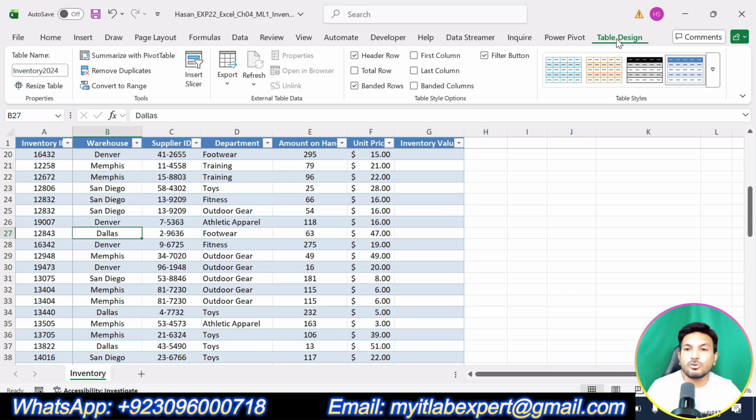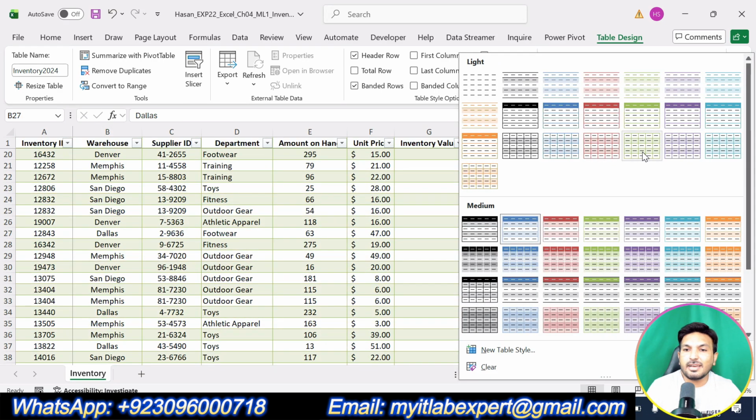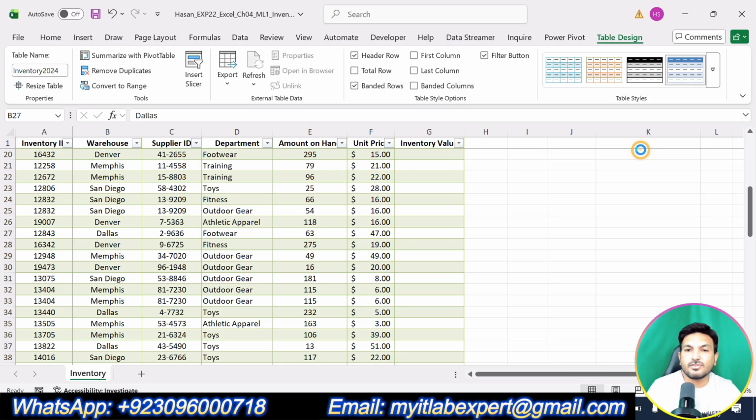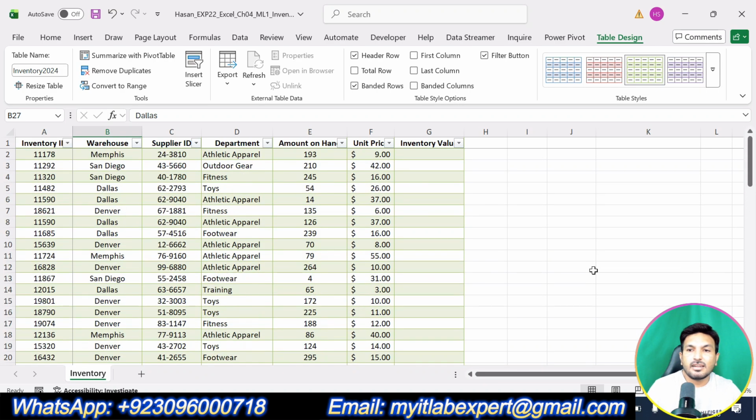For this purpose, go to table design, and here you can see different styles options. So click this arrow, and we are supposed to apply light green table style light 18. So this is the table style that we are supposed to use for this table. So I will select this one. So now you can see that we have applied light green table style light 18 to this table, and that is all about step number 4, where we were supposed to change the table style.